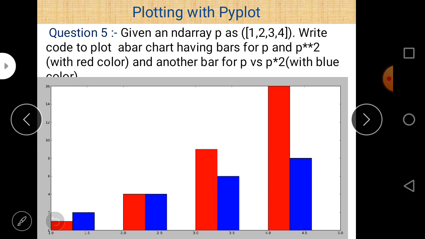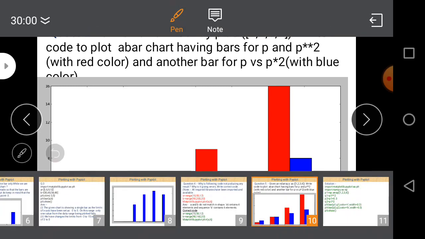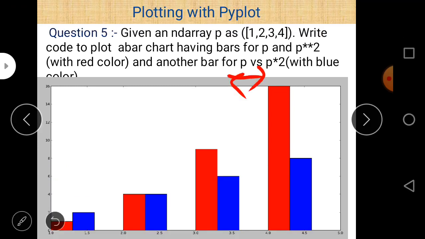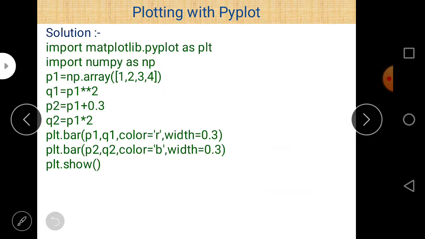In the question we can easily see that P versus P2 is actually P plus 0.3 versus P asterisk 2. And for the first bar chart, the bar function is used here, plt.bar. To plot a bar chart we use the bar function, so plt.bar.